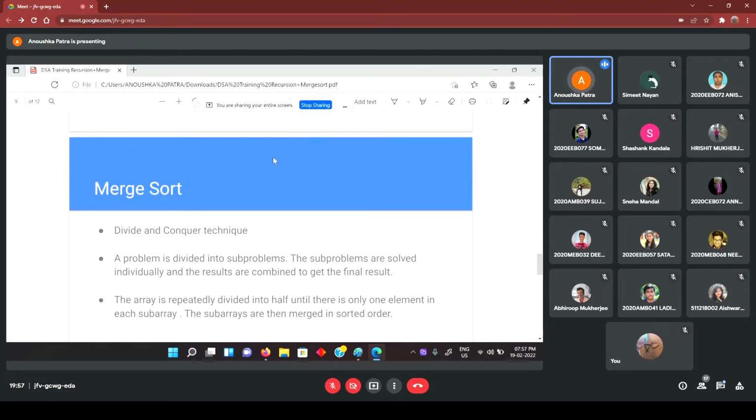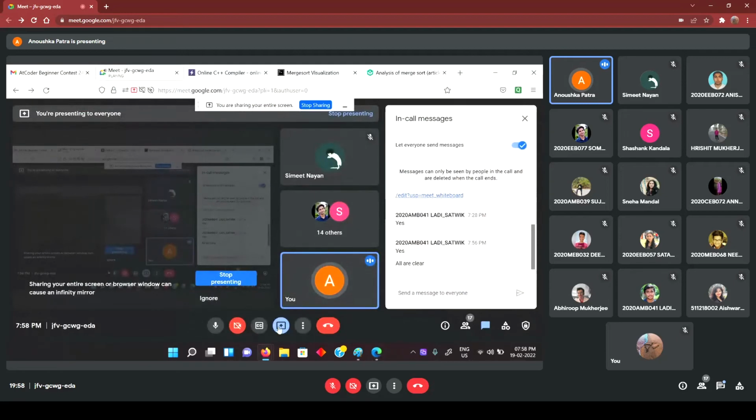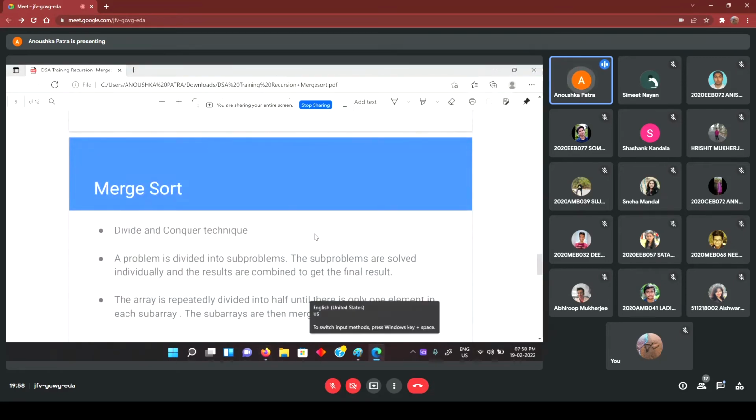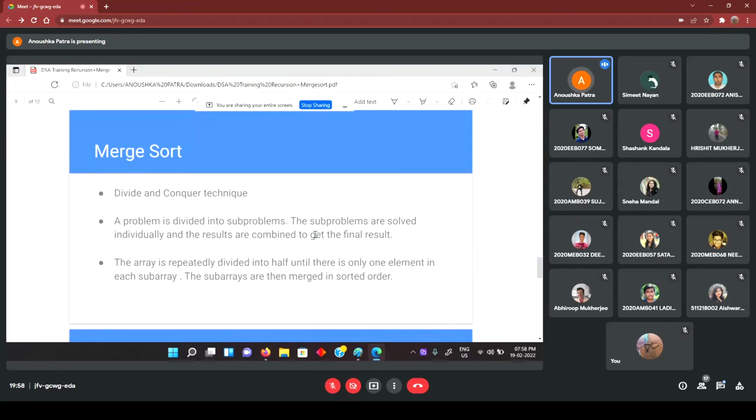So in week 4 sessions, we did some sorting algorithms like bubble sort, selection sort, then insertion sort. Those were all time complexity O of n square, right? So those were all of time complexity O of n square.